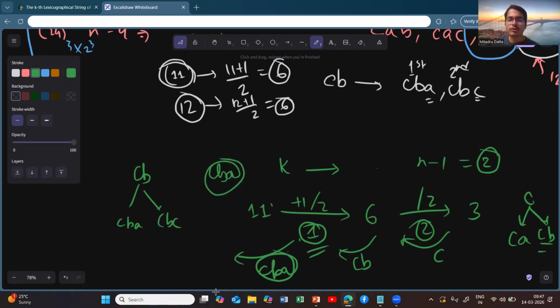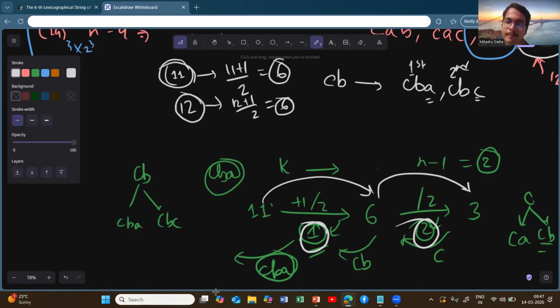So what all things you need to store? You need to store the order of the child number, whether it is the first child or the second child. You also need a while loop, or a for loop will also do, whatever, where n minus 1 number of times you will keep dividing, and you will also keep storing whether it is the first child or second child. And you can store these things in a vector.